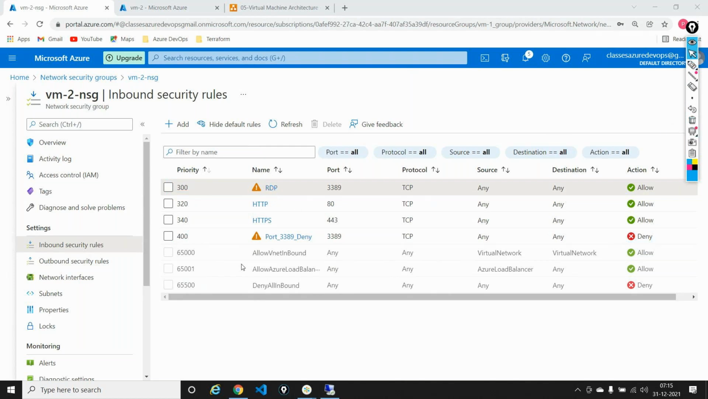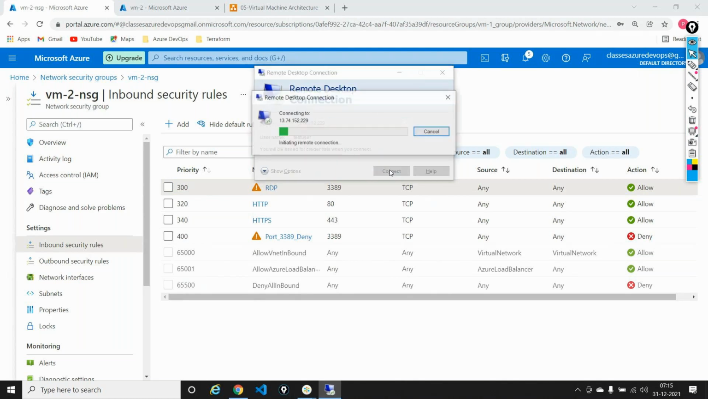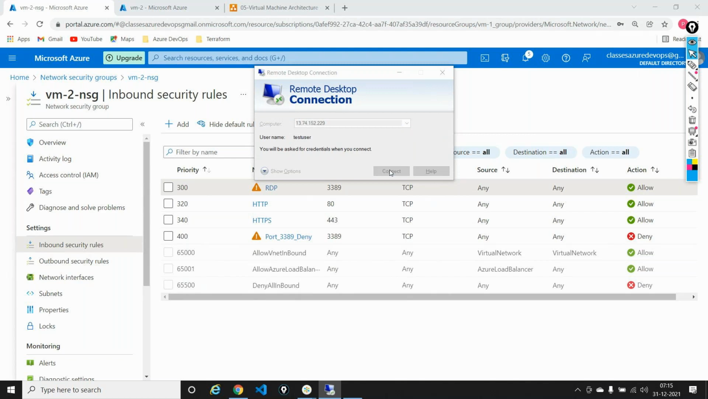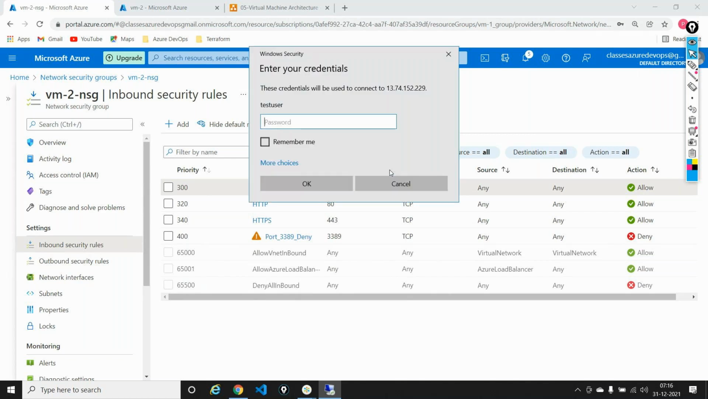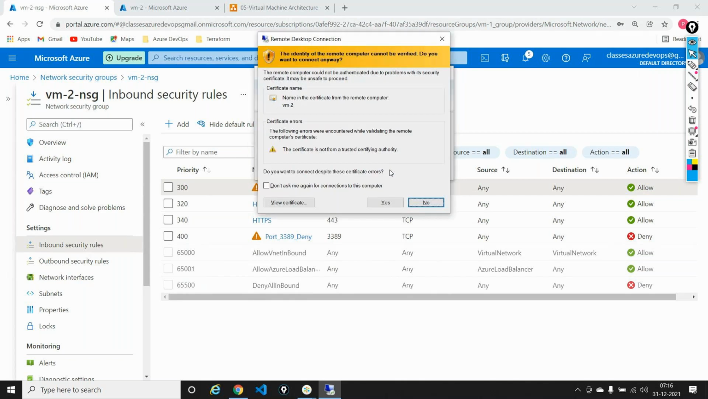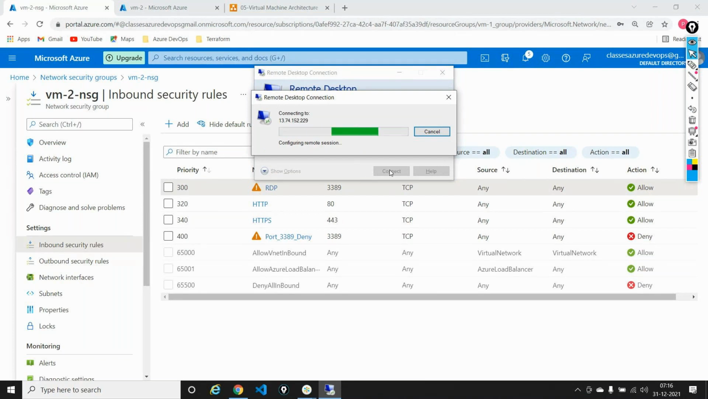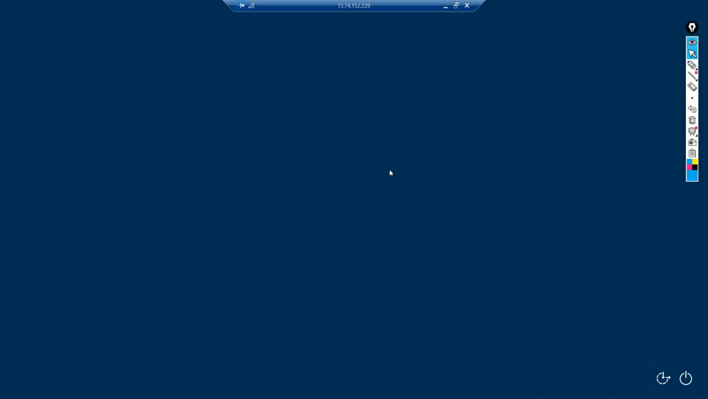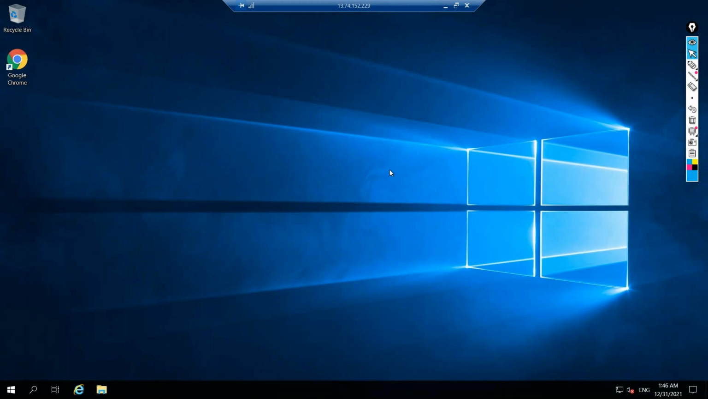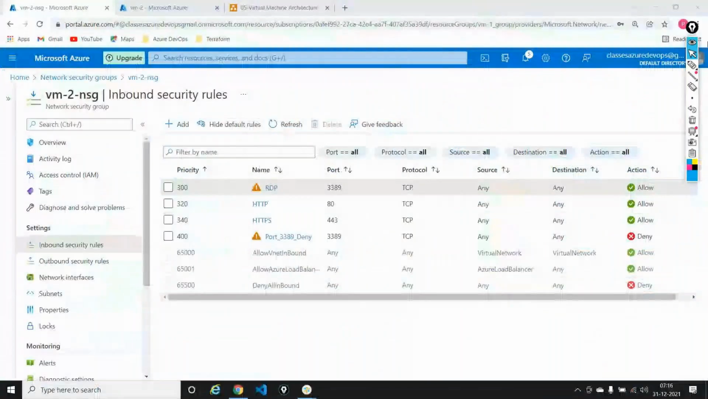So let's go inside this, and it might take somewhere around 2 to 3 minutes for the rule to get in effect. Right now, it is giving me the option to go ahead and enter this password. So I am able to establish a remote desktop connection inside the virtual machine that I was working on. The reason I'm able to do this is because I went ahead and changed this particular priority out here.